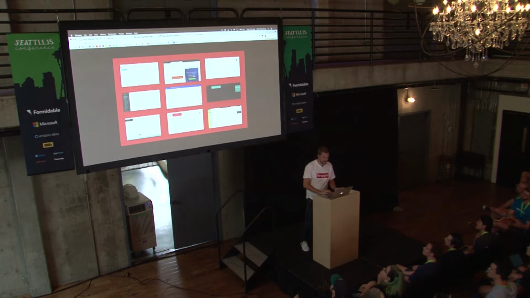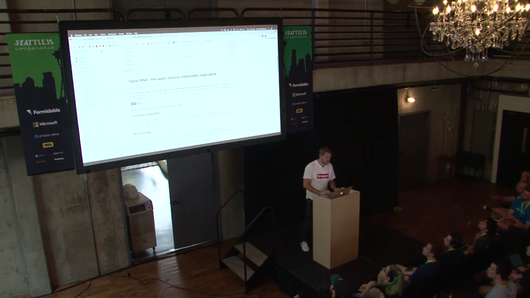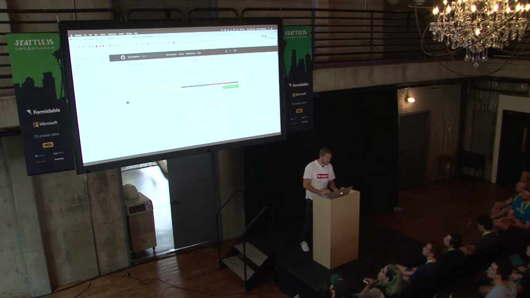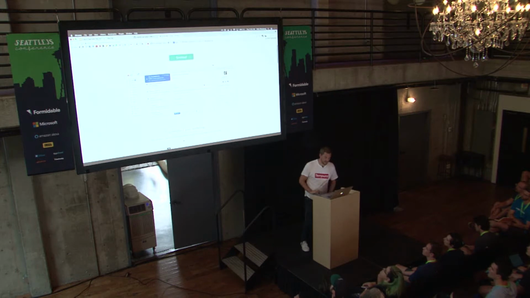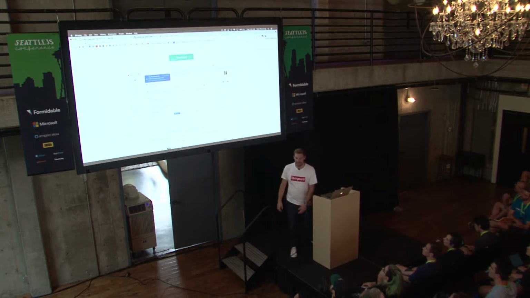That's a bad screenshot, but it looks roughly like this. I mean, it looks like an email client. There's really not much to say about this. There we go. It is a normal email client. It looks exactly like you would expect an email client to look, except that it's an Electron application.